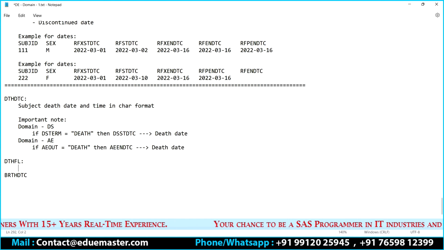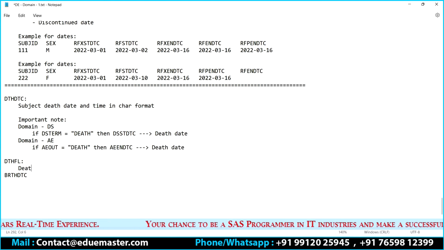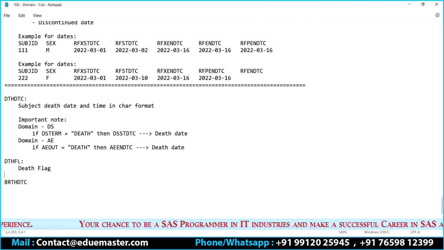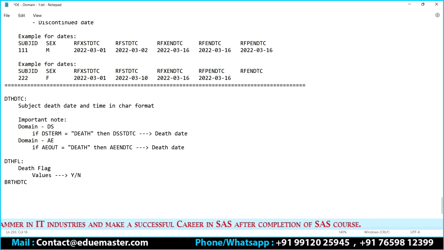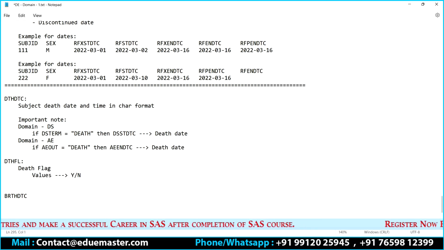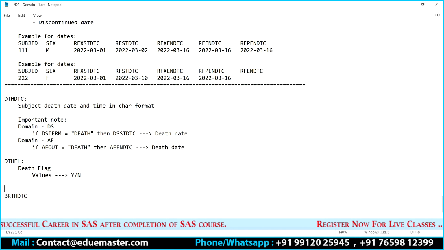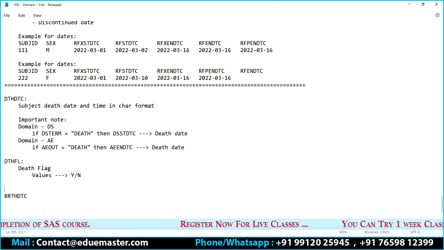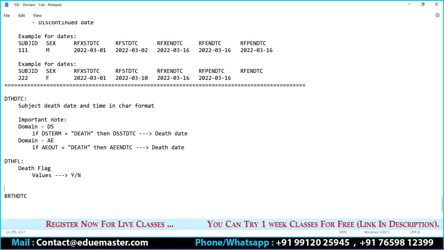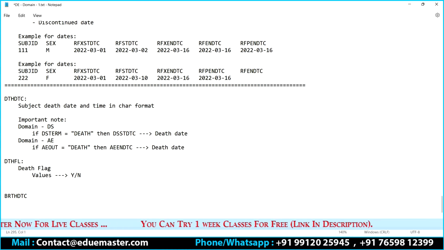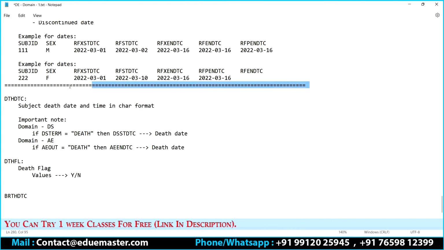All right. Then DTHFL, which is nothing but death flag. Simple, death flag. The death flag can have only two values, either yes or no. What is the meaning of it? If the patient is no more, if the patient has a death date, the death flag is equal to yes. If not, the death flag is equal to no. So let's have a simple task on this, and then we can proceed with the next example.